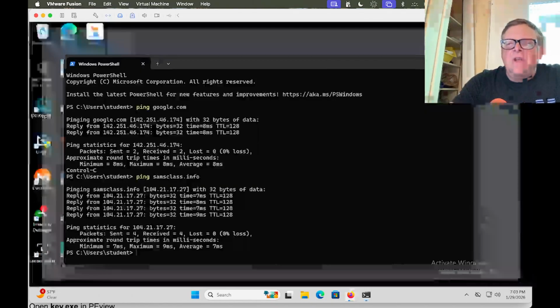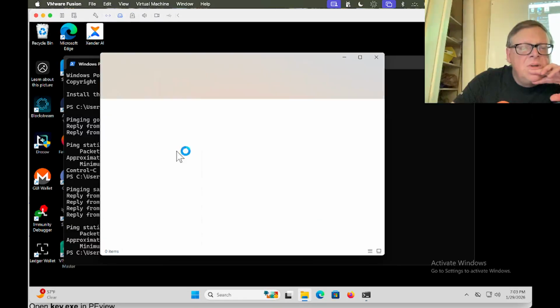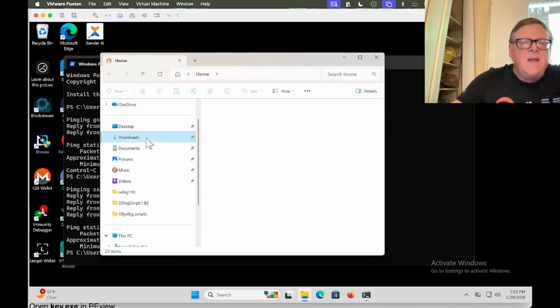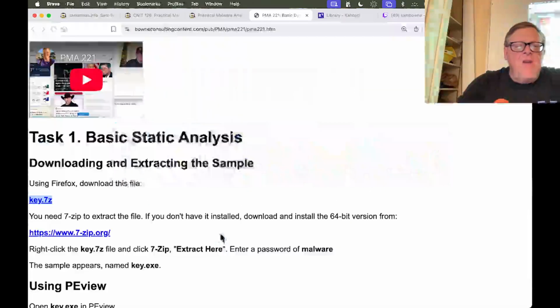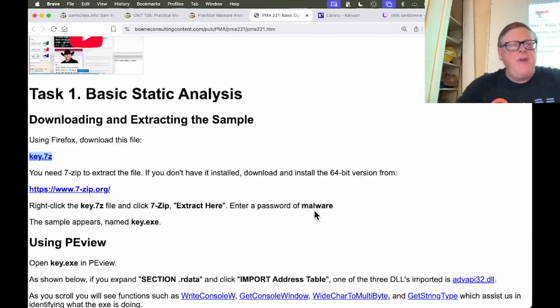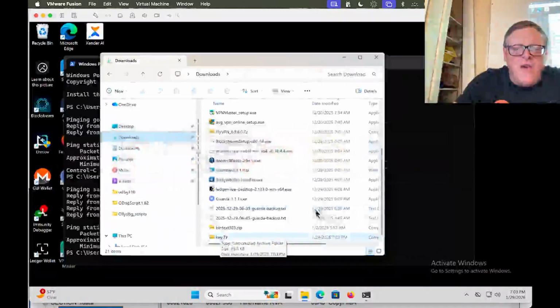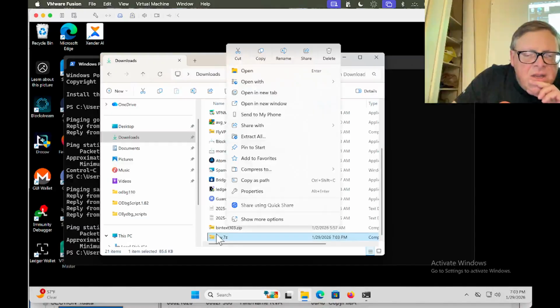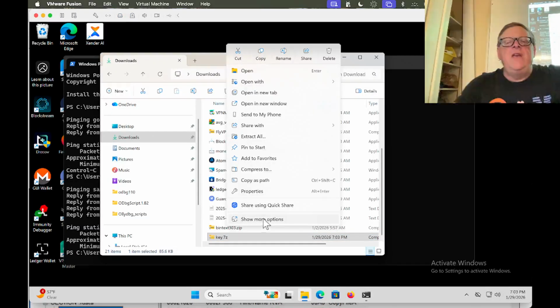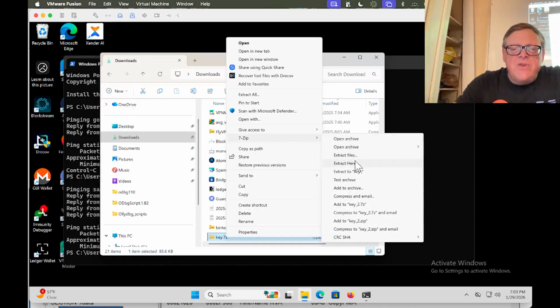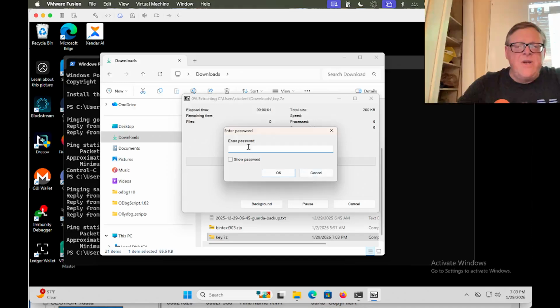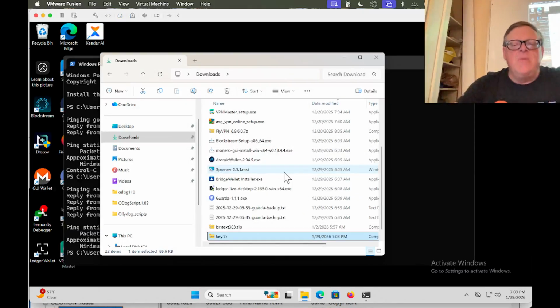All right, so now we look in the downloads folder. And there is key.7z at the bottom there. Okay, so now you have to extract it with 7-zip with a password of malware. This is usually what you do when you have malicious files. So you right-click and then show more options, because they've hidden the options menu in Windows 11 just to irritate you. And 7-zip, extract here. And the password is malware. This is how you avoid people accidentally running malicious files. If you're throwing them around, the convention is to encrypt them with the password of malware.